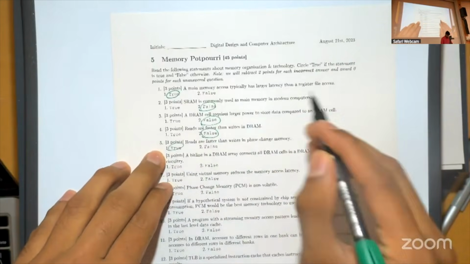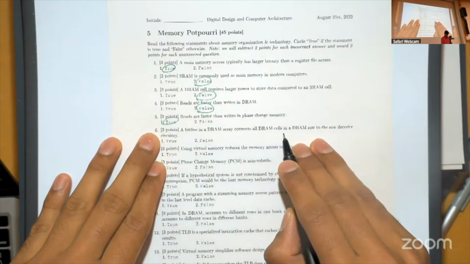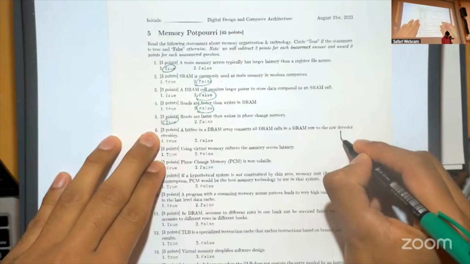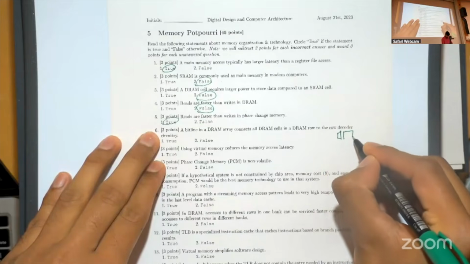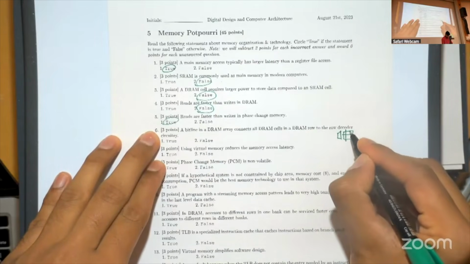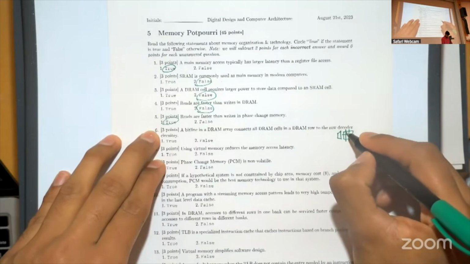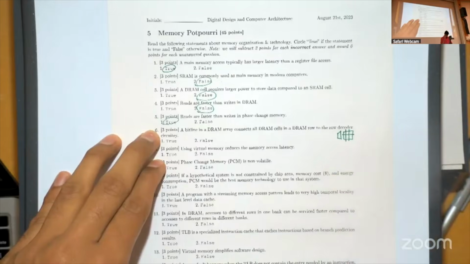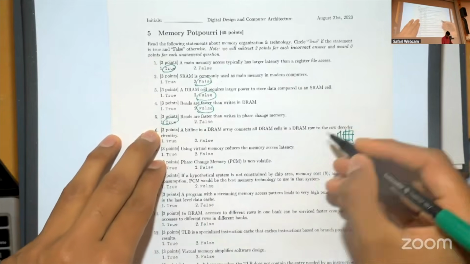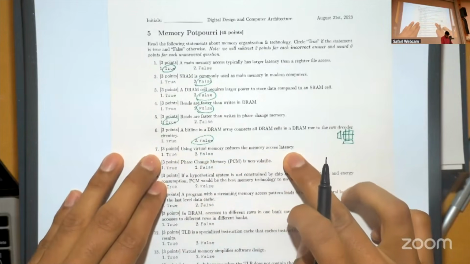So this is true. A bit line in a DRAM array connects all DRAM cells in a DRAM row to the row decoder circuitry. This is incorrect. The row decoder is usually something like this. On the left-hand side, it's used to open up a row, and you have bit lines running vertically. So the bit line is really connecting essentially all rows in the DRAM bank, and they're connecting it to the sense amplifier. So this is false.